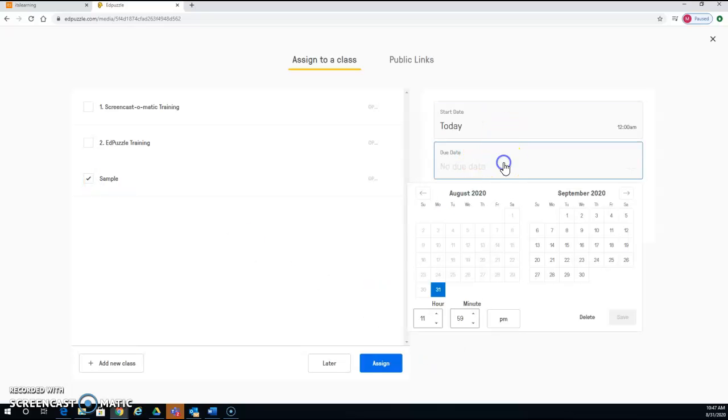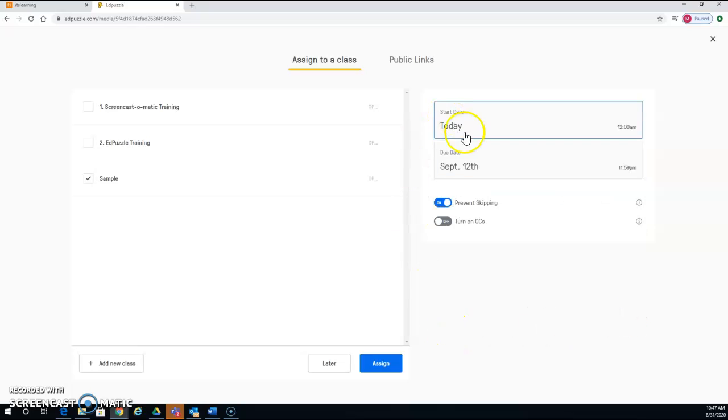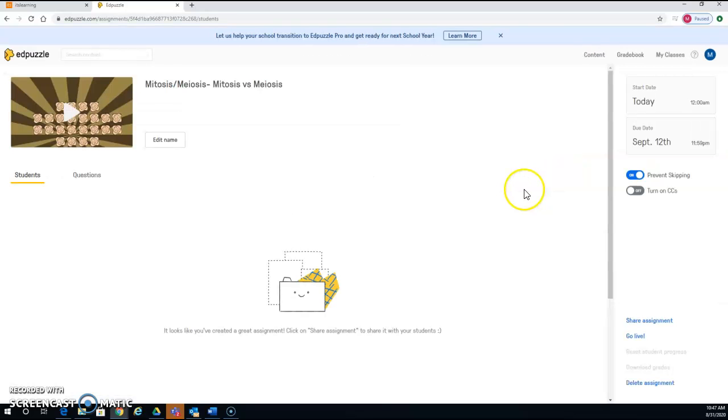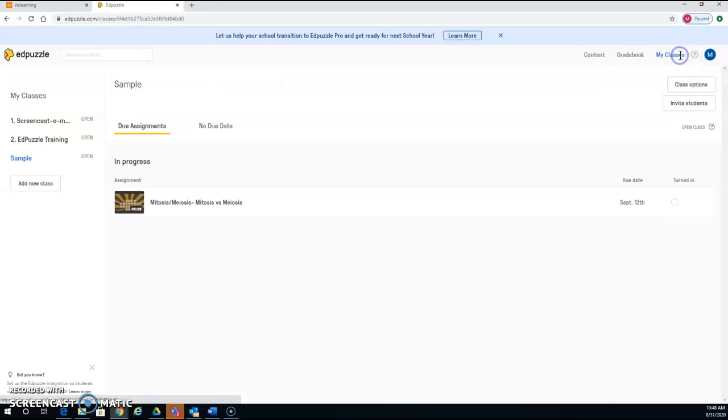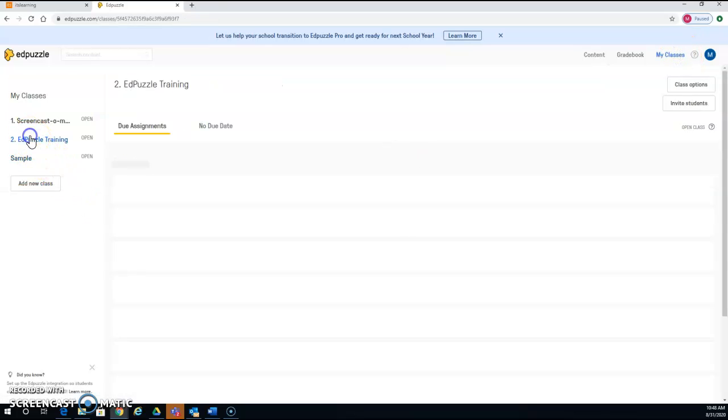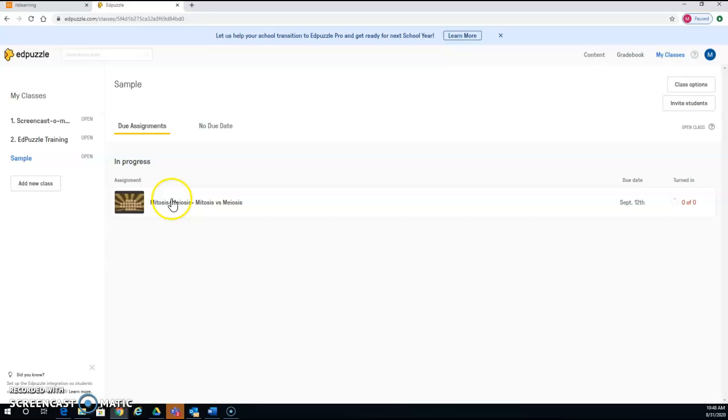I'm going to put a due date. I'm just going to put a random due date, September 12th. Save it. There's some options here of whether or not you want to prevent skipping, put on closed captions. The way it is looks fine to me. And then what I'll do is assign. And so I'm getting through those steps. I'm going to go back to my classes to see if that is there. And so there it is right there in my sample class.